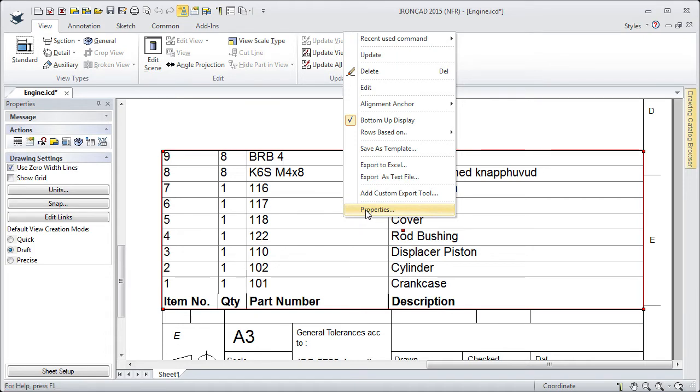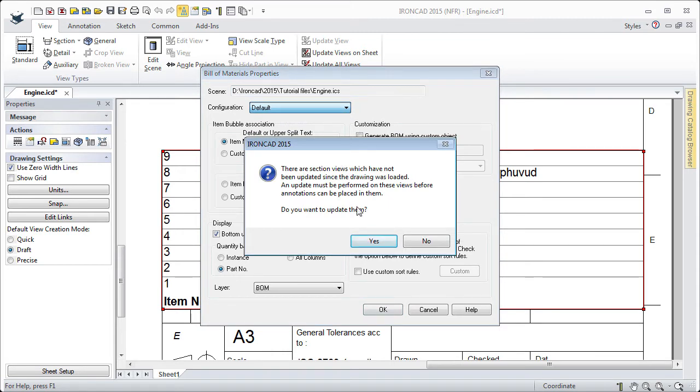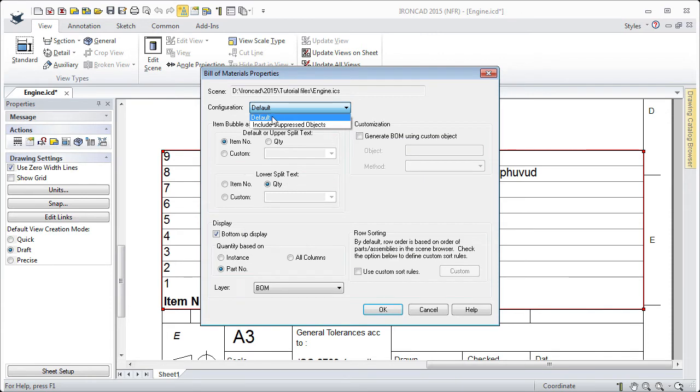If we click properties, we will have this dialog window. First of all, we see where we have collected the data. It's from this scene, the engine ICS. Configuration is default. If we click that button, I will click yes here first. We see that we have default to choose or include suppressed objects. When we add the bill of materials to the drawing, we can choose from include suppressed objects or default configuration.